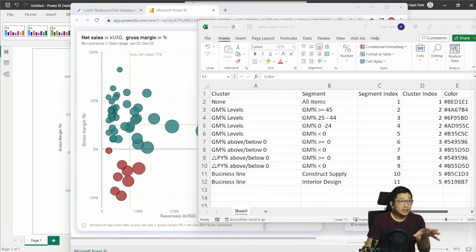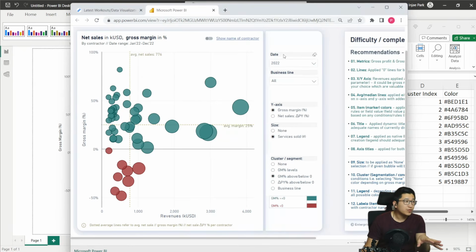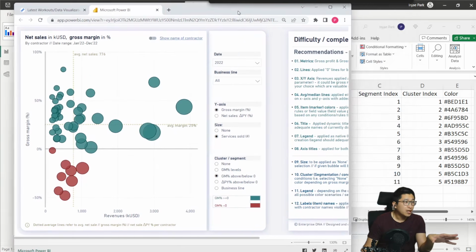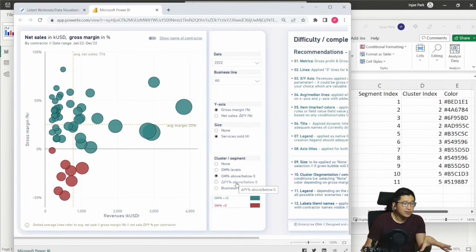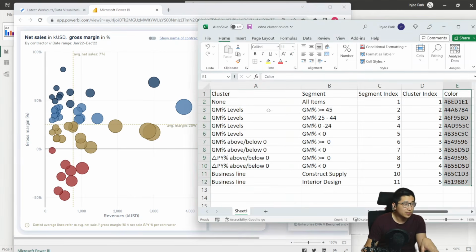And this here is the table itself. This table is something that I scraped from this Power BI report by taking each of the different clusters, the different selections that you can have in the slicer here to select the different colors. And depending on the selection, taking out the different conditions that you see here. So there's 5 different clusters: none, GM percentage levels, GM percentage above/below 0, and change percent past year percentage, so year over year percentage change above/below 0, and the business line itself.